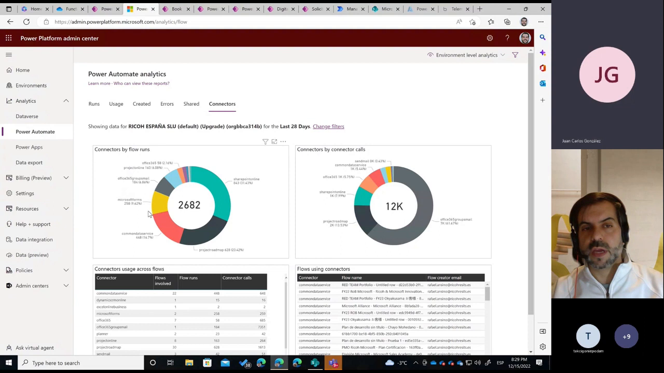For instance, we have a very simple solution in my team to follow Scrum methodology instead of having daily meetings, because we are a lot of people. What we do is we have a Microsoft Forms form where everybody in the team can say what he or she was doing yesterday and what he or she is going to do today.